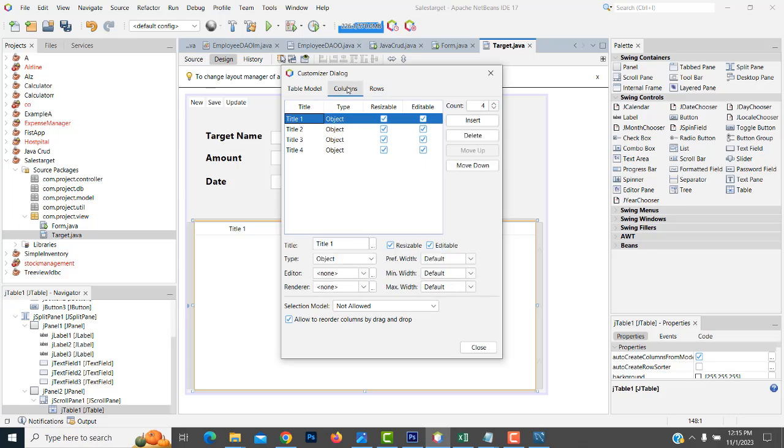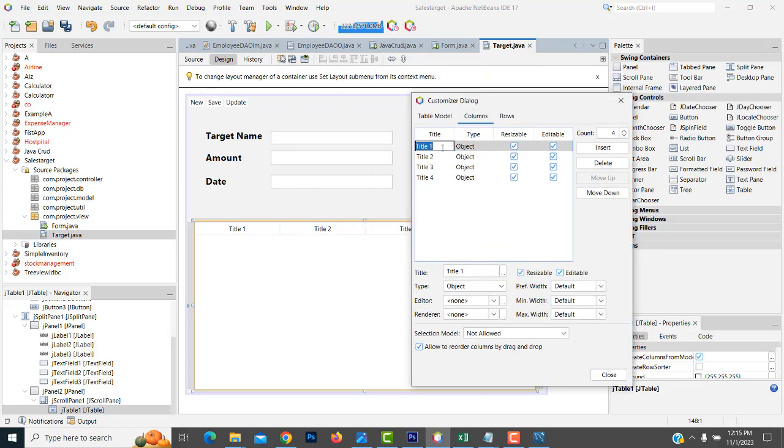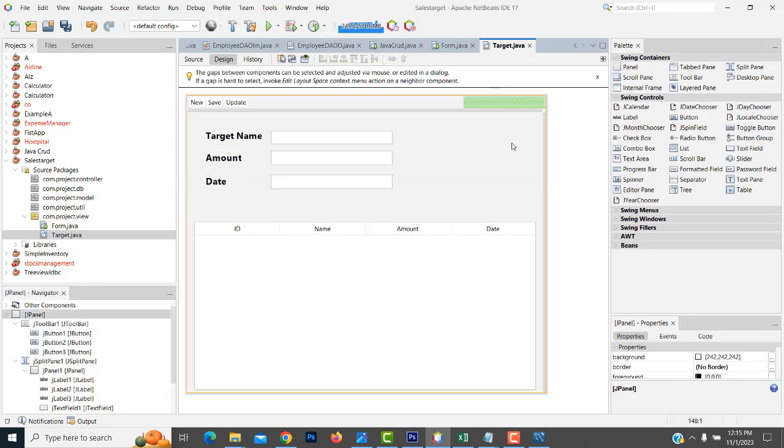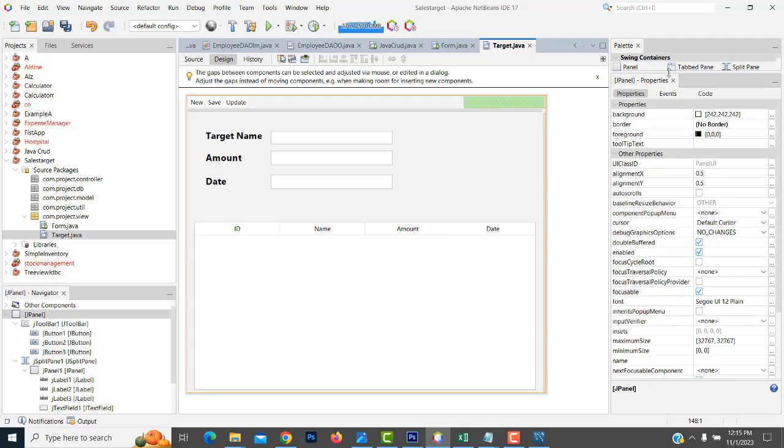First, out of the columns, the first one should be made as ID. The second one should be the target name. So you have to make it as name, amount, date. You have to make it as a date. That's it. After that, you have to close it. Now it will be changed. Successfully done the target part. You click on this one, target. Perfect. It's well.